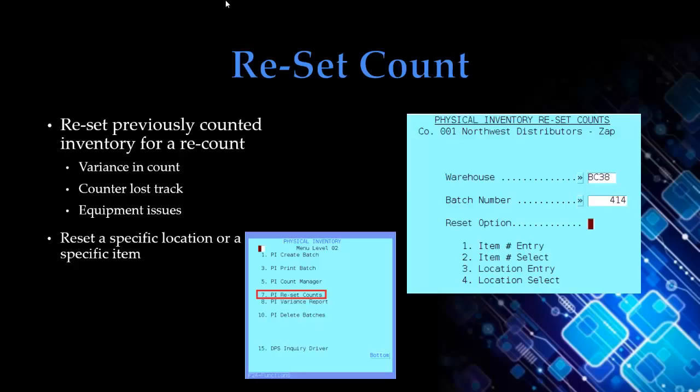Now you may need to do a recount or a reset of a specific count due to the fact that there is a variance that shows up on the variance report, which we will talk about here very shortly. It could be as well that your counter may have lost count, or they're questioning their accuracy of the count that they did. Once reset, a count can then be assigned back to the exact same counter, or it can be assigned to a new counter for clarification and comparison purposes.